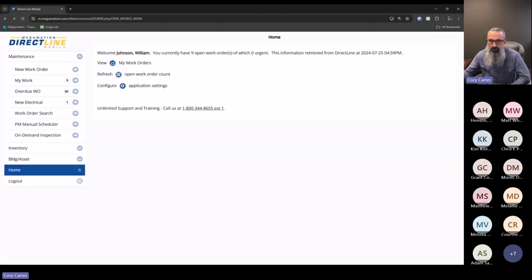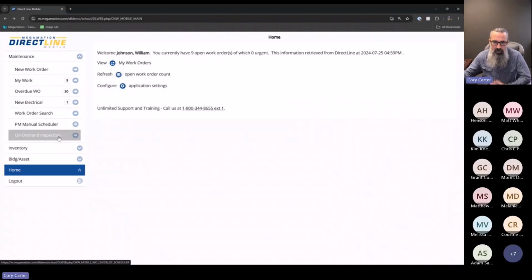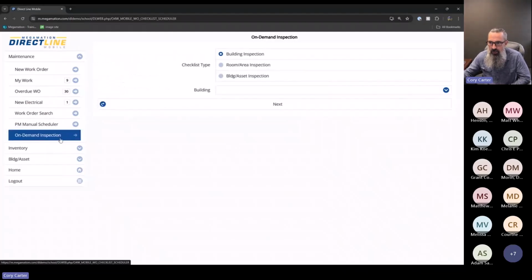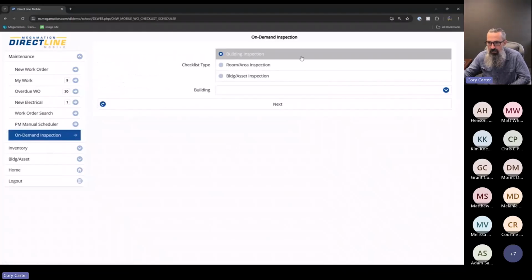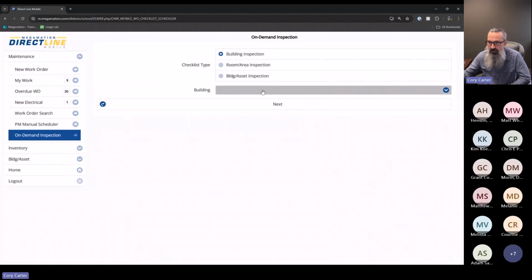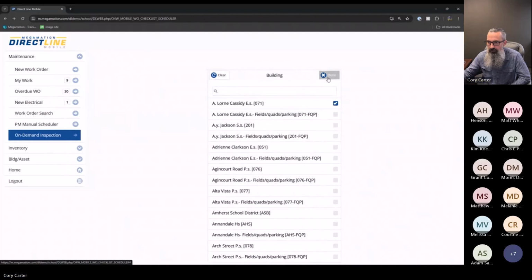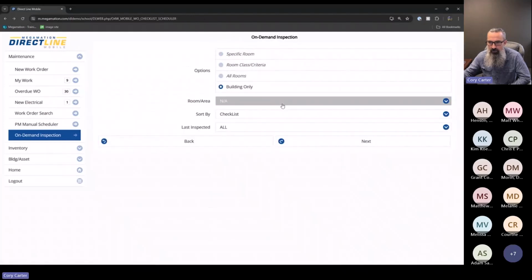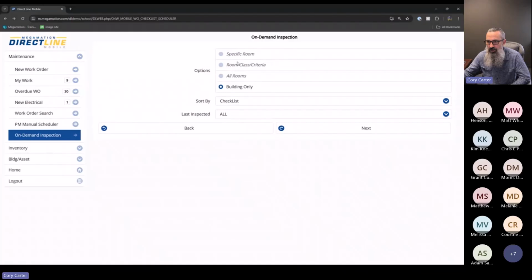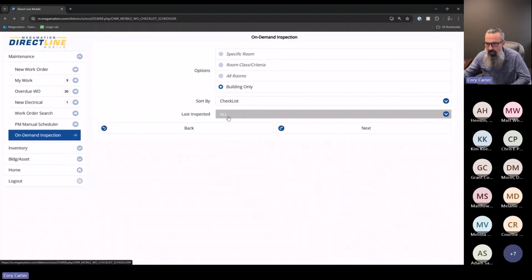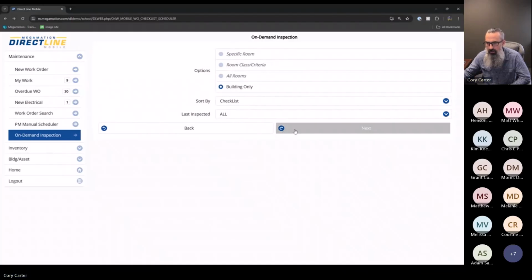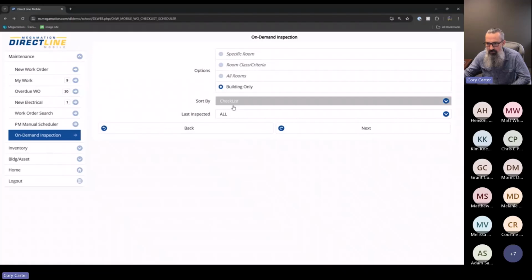So the way these work, and I'm going to generate one now so that I can show you the checklist. As we go to the on-demand inspection, we're going to do a building inspection. We're going to choose our building here, and we're going to hit next. And now we have some options we can set.